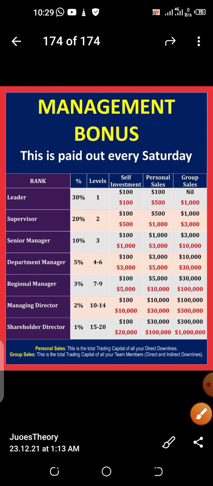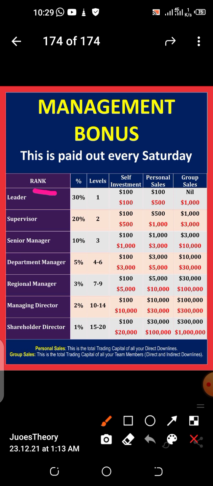You will be amazed. So as a leader, your earning ends at your first level. As a supervisor, your earning starts from the first level to the second level. And at the second level, you are earning 20% of all the members in your second level. As a senior manager, your earning starts from the first level to the third level. And at the third level, you are earning additional 10%. As a department manager, you earn up to the sixth level, and you are having additional 5% up to the sixth level. So at your first level, 30%, second level, 20%, third level, 10%, fourth to sixth level, 5%.